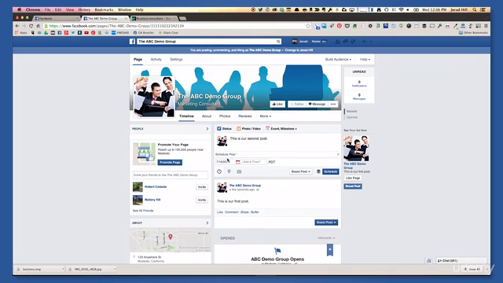Like if you say, I want to post something every day to Facebook, you don't literally have to come to your Facebook page every day to make those posts. You could schedule out an entire week's worth of posts in advance, and those posts will go live at the scheduled date and time that you set.